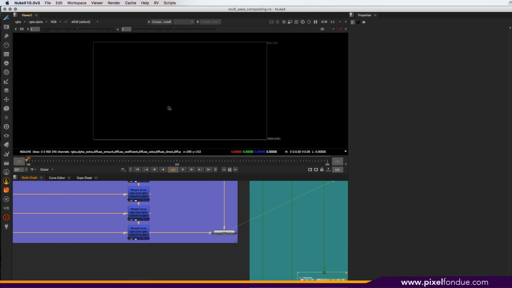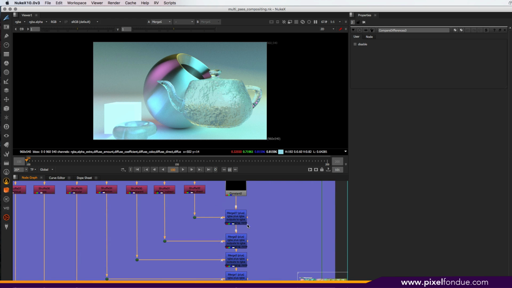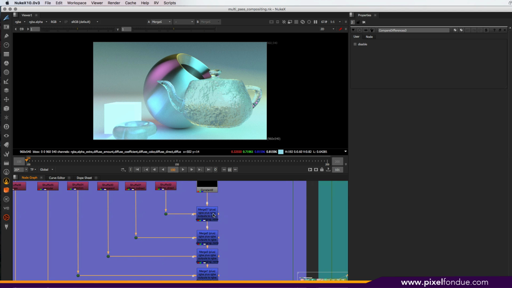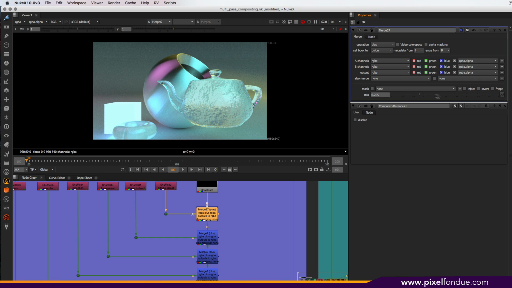So in here, I'm doing a difference. And you see, if you look down here, very minor values, but those are basically rounding errors. You get the same image out. So now with the multipass setup, I can go into the merge node and just mix and match the individual light contributions.